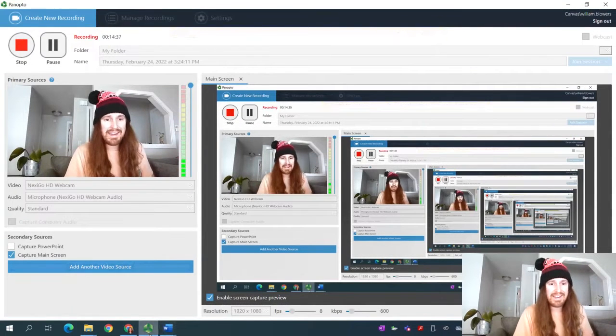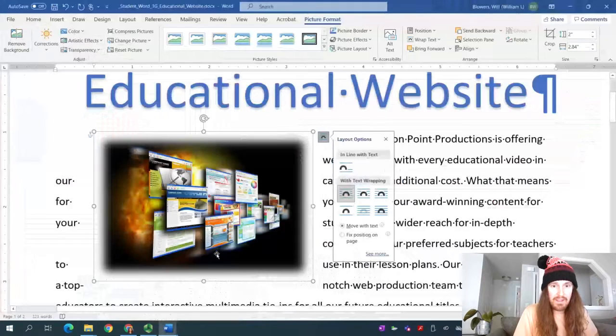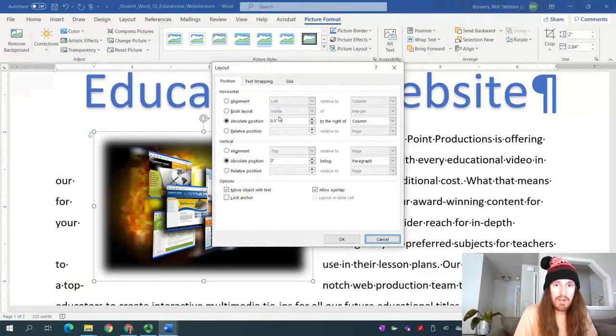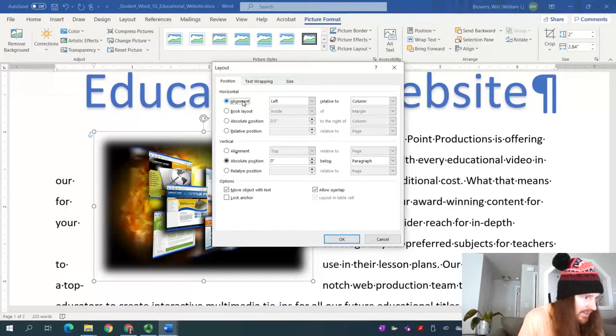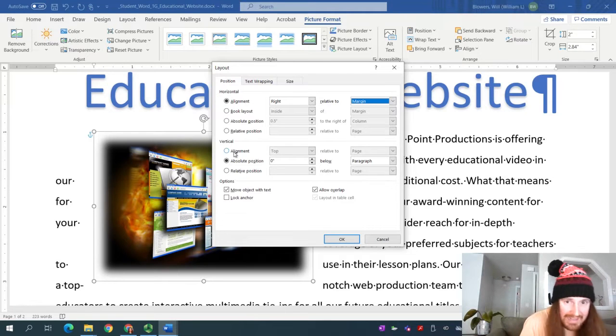Now we're really going to dig under the hood for step number 6. So with the file open, there's the picture. Go ahead and click, click the See More button. What you're going to want to do is align it right to the margin. So go ahead, click Align right relative to the margin. And then vertically we'll align it, click Alignment.